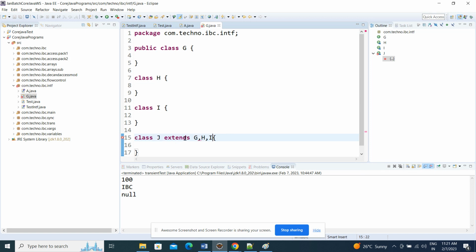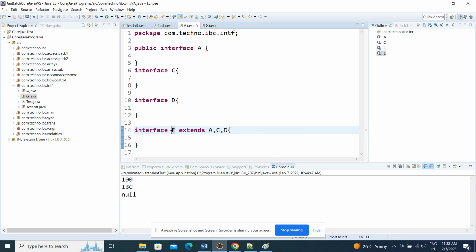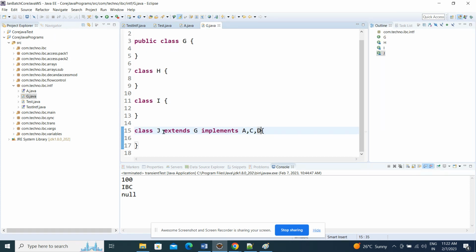Okay. Let's say a class is extending another class, and that class can implement multiple interfaces again. Interface A comma C comma D. See, this is possible again. Class J is extending G, but this class is implementing multiple interfaces again. A interface can extend multiple interfaces. A class can extend one class and multiple interfaces.